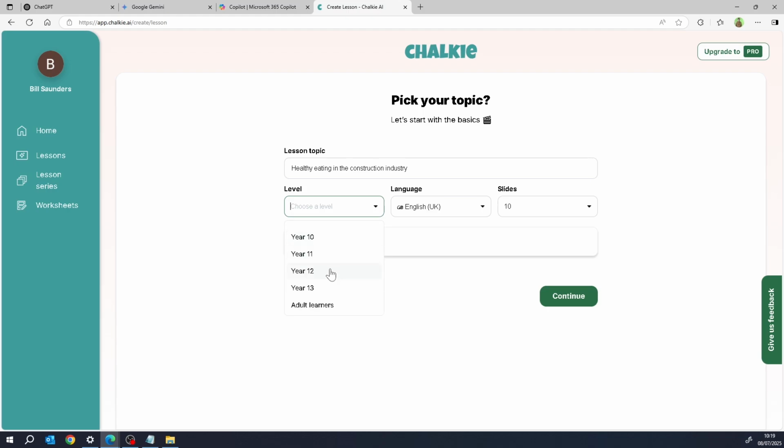Now, obviously, typically for college, we're aiming for year 12 and 13. But if you are teaching level 2, then you're probably aiming for more of your year 11s, year 10s, level 1s. It's probably best to go for the year 10s, year 9s. For this, we're going to go for year 12.